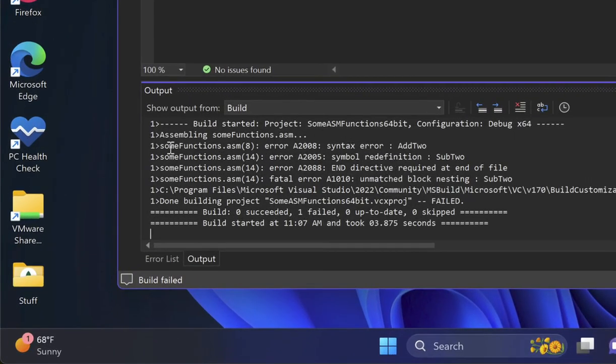All right, now let's take a look at what it says there. We've got some errors here. Let's see what we have. It says error, syntax error, add2, procedure, symbol redefined sub2. That's kind of interesting. End directive required for the end of the file, which is absolutely true. You actually have to put the end right there at the very end as well.